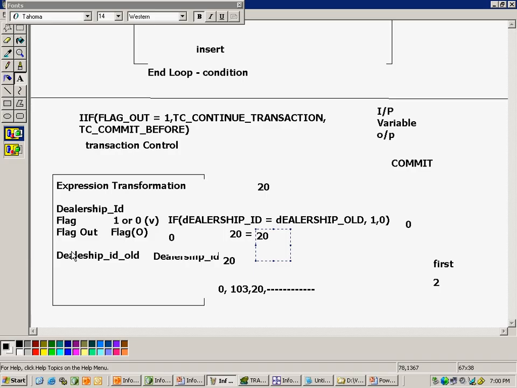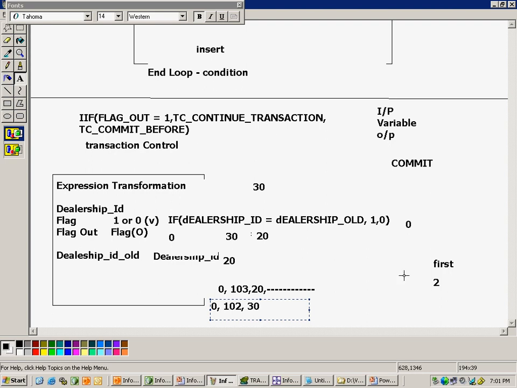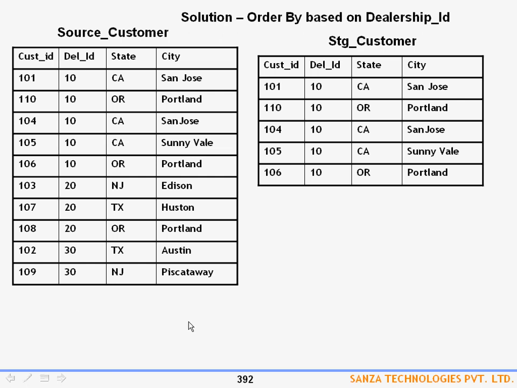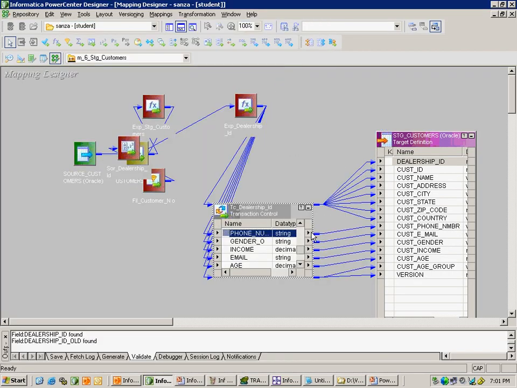Like this it goes on. Then when 102 comes in, this dealership ID will contain 30. The variable port will remember the previous value. 30 is equal to 20? There is a change, so it will return 0. If it is 0, then before it loads the record 0, 102, 30, it will commit. And finally, when the last record loads, it goes and commits the record to the target. So this is how a transaction control works.